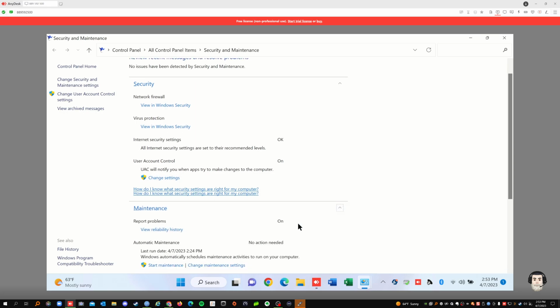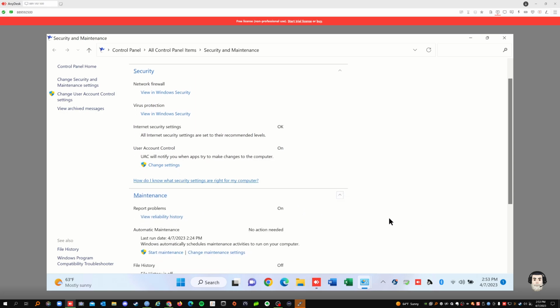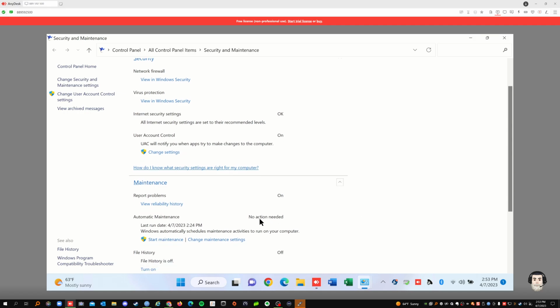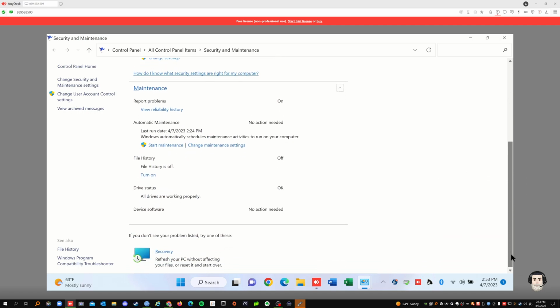Maintenance. That's if you want to do maintenance on a computer. The computer does self-maintenance, so no need. See here, no action needed because it's automatic maintenance. So back in the day, you had to defrag and do all this other stuff. You don't have to do it anymore since Windows 7, 8, 10, and 11. So it does it automatically. You don't have to do anything anymore.